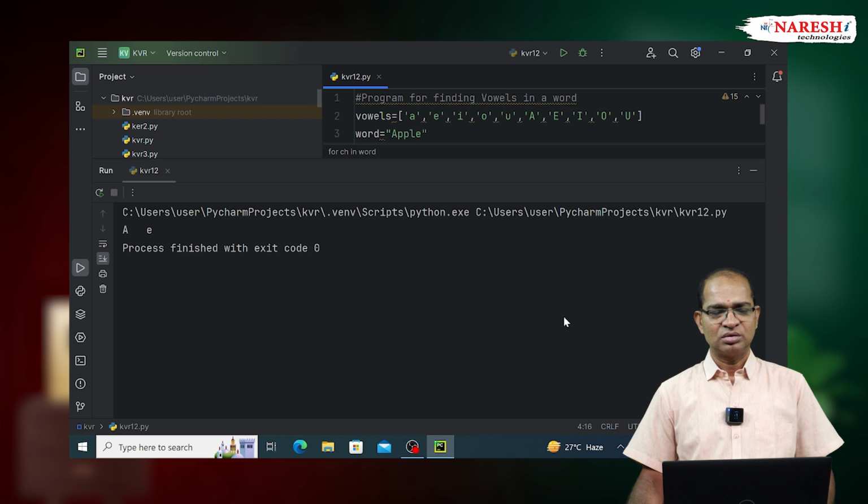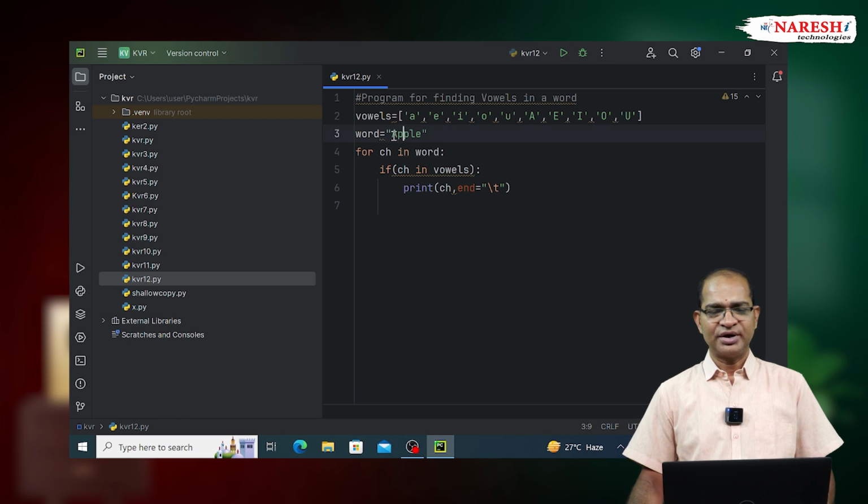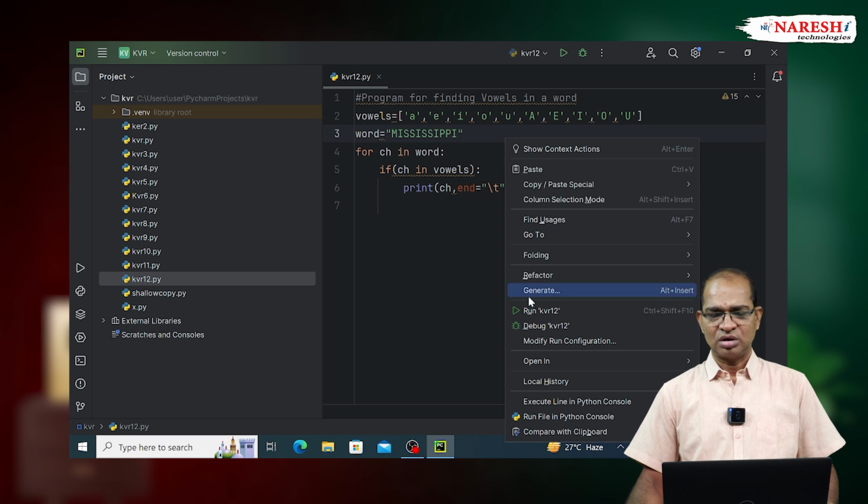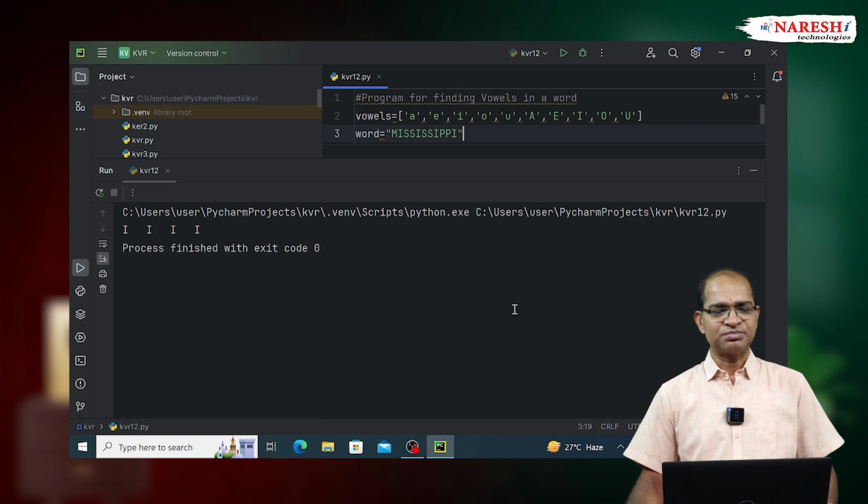See, for this word, we got a, e. If I take any other word, Mississippi, and try to run it, you are getting the result showing this many vowels are there. Thank you.